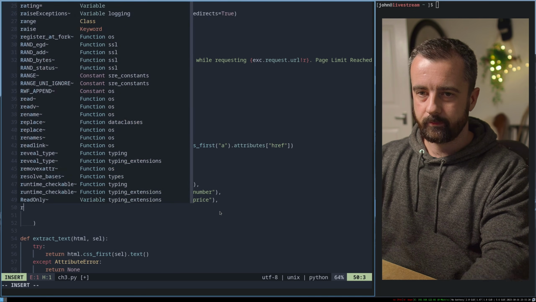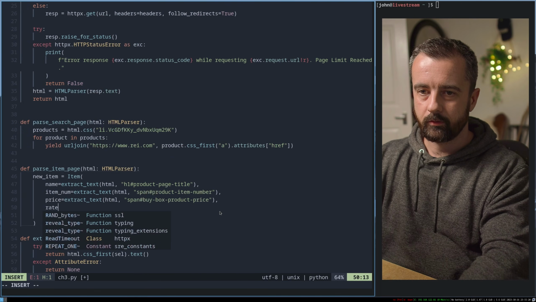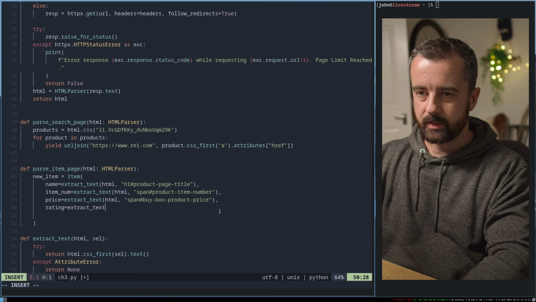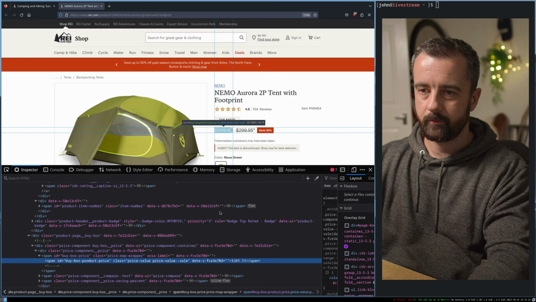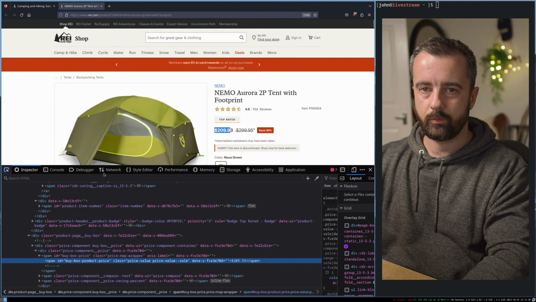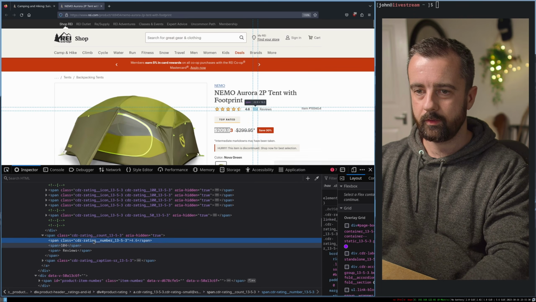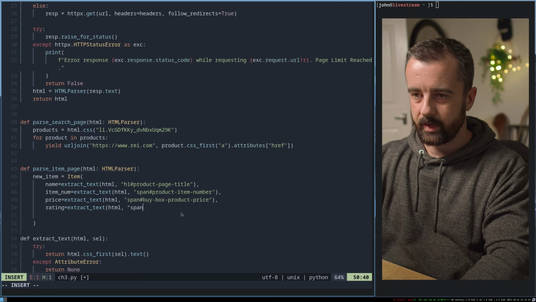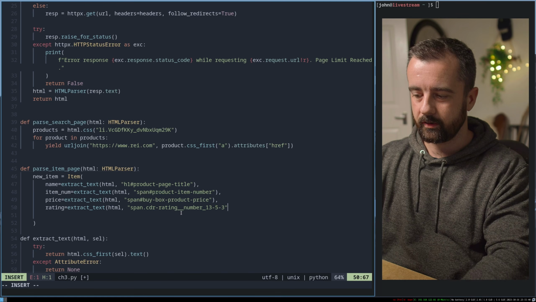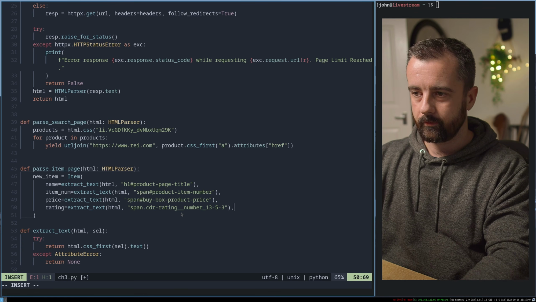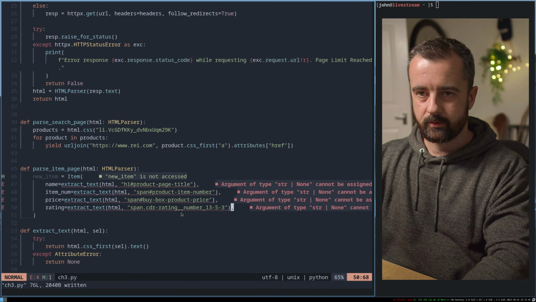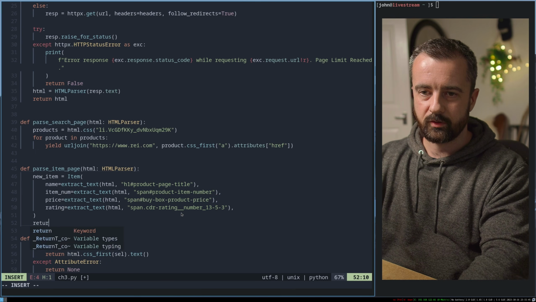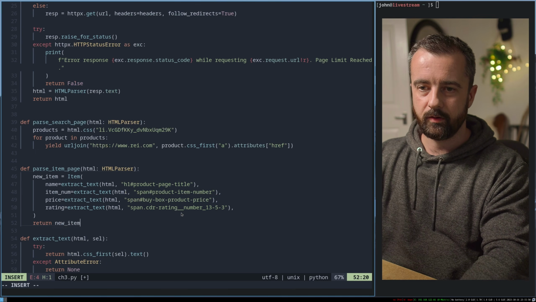So our rating, in the right place. Rating is equal to extract text, HTML, and hover over the rating number. And there we go, span with this class thing here. Okay, so span, and a class is a dot, so we put that in like so. And save, and I'm going to return out of this function. We don't need to yield because this is just one thing, our new item.